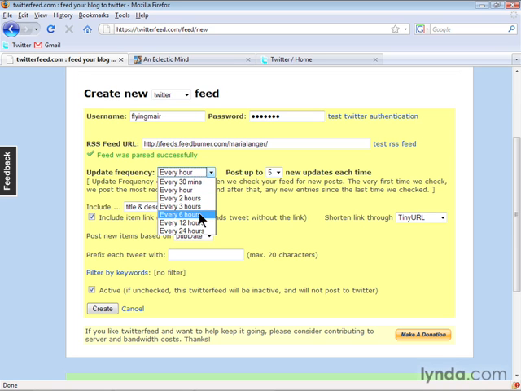I'm going to set mine to 6 hours because I usually post once, twice a day. Over here under Include, you tell it what you want to include in that feed, in other words, in the tweet that it's going to put out there: title and description, the title only, or the description only. The title is the title of the blog post. The description is any excerpt you might have or any description field that you might have for it.